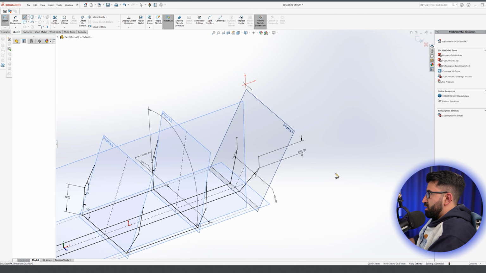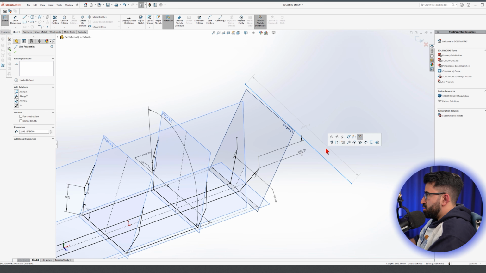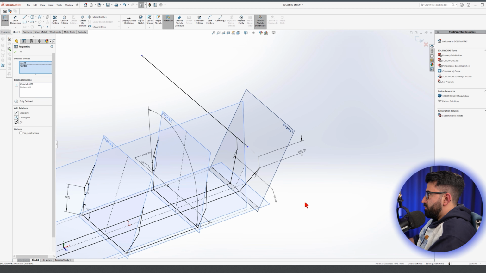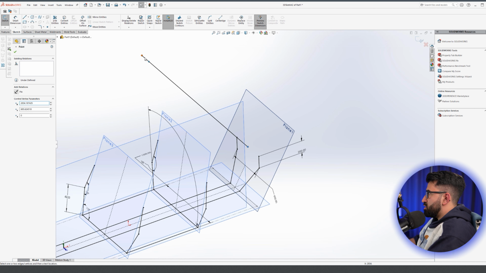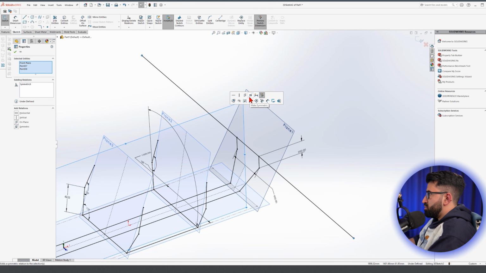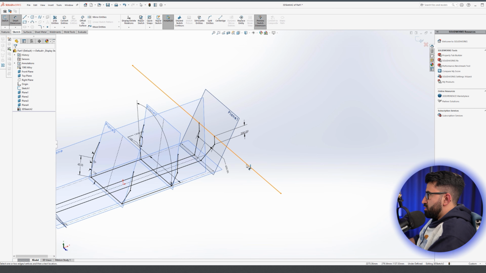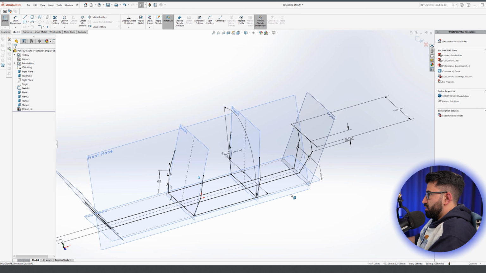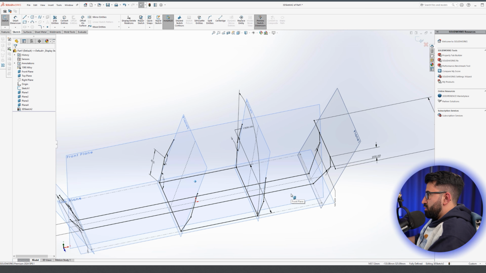Now I need a line that is aligned in the Z direction, and then this should be assigned or connected to this one. Endpoints and endpoints, and the front plane should be symmetric. Now I have it like this. I just give it the 1200 length, right? Good. Now what else do we want to do here?